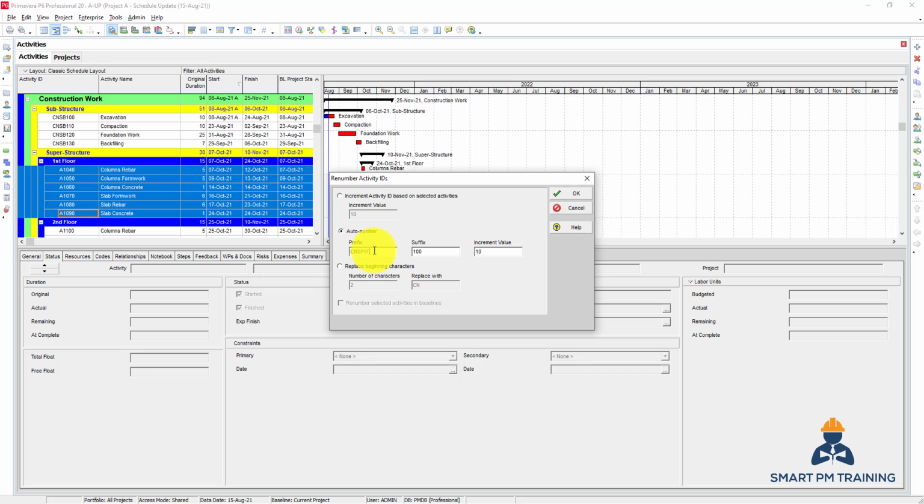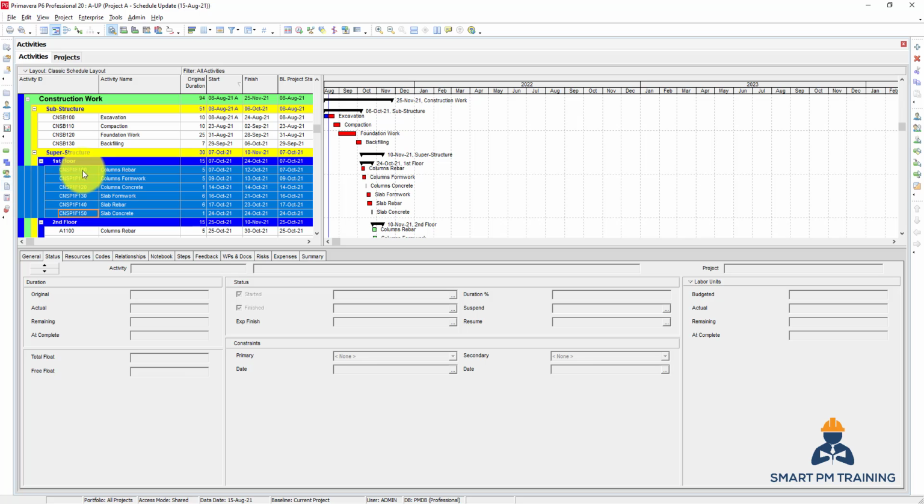So now this is a prefix. It's the fixed characters which will take place at the beginning of the activity ID, followed by the 100, which is the suffix for the first activity. Then it will be increased by 10. Click OK, and now here you go.